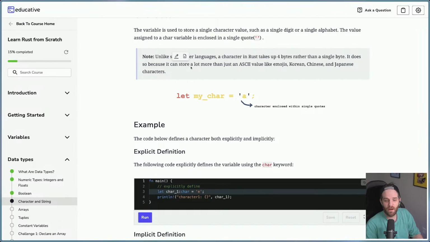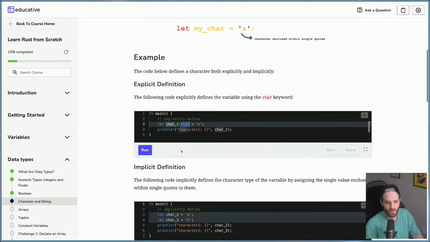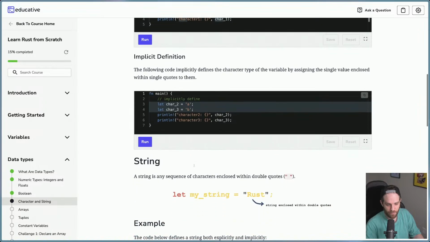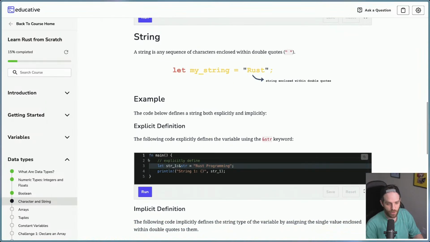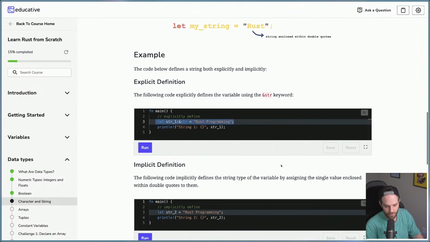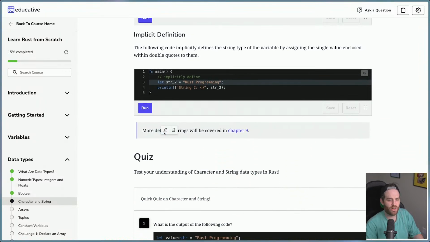Unlike some other languages, a character in Rust can take up to 4 bytes rather than a single byte. It does this so we can store a lot more of the ASCII values like emojis, Korean, Chinese, and Japanese characters, which I'm all for. The code below is explicit using the char, and then implicit is just defining it. A string is any sequence of characters enclosed in double quotes, which we already knew because we did that in the getting started section when we printed out hello world. And we can just do this to implicitly define it. More details on strings will be covered in chapter 9 when we get there, which is only 5 chapters away.